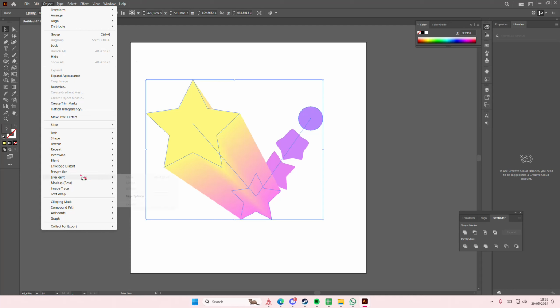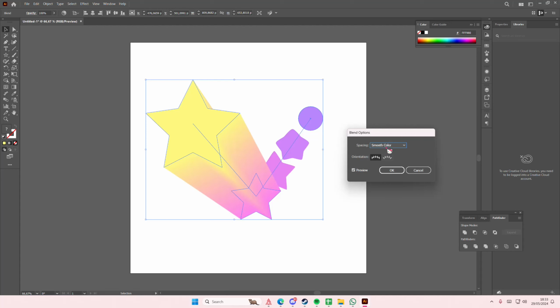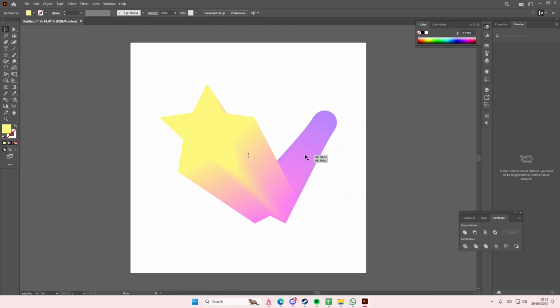Here you can select object and then blend options, and I'm going to select specified steps, and I'm going to type in around like 5,000, and it's going to blend it out like this. And that is it. Super simple.